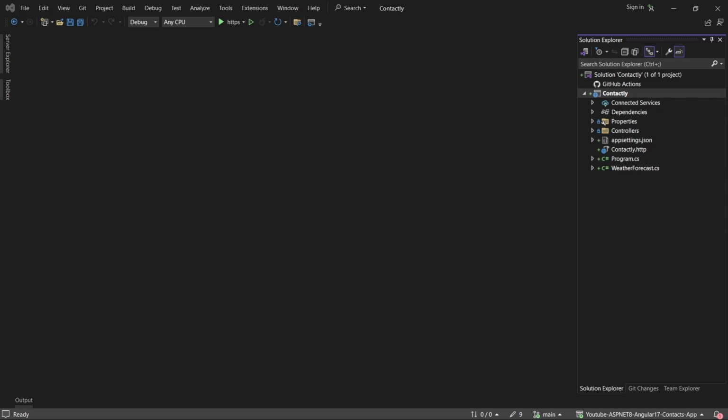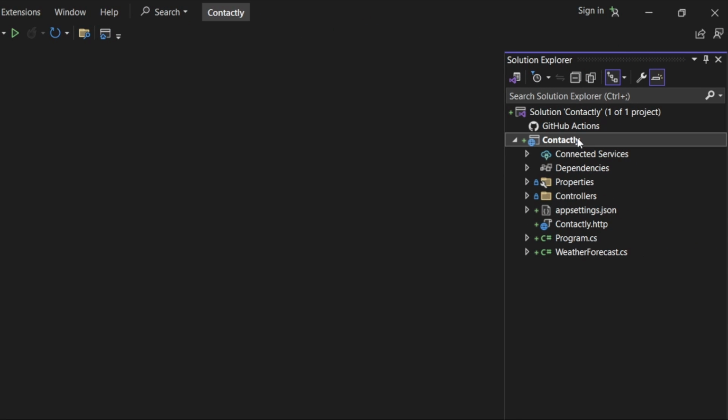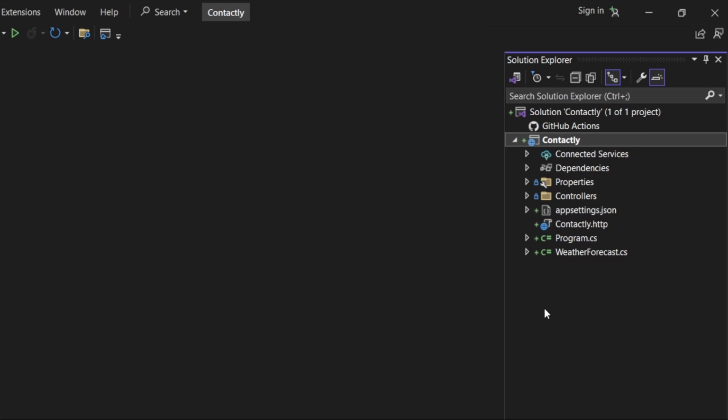Here we are going to install some packages for Entity Framework Core, and then create some domain models for ourselves. So first of all, let's install some packages. I'll right click on the project, and I will come to the Manage NuGet Packages window.